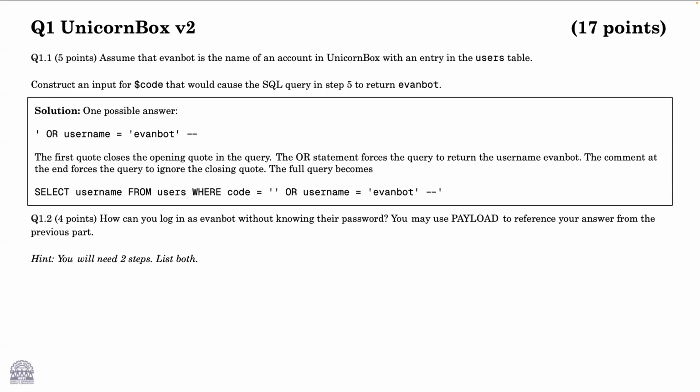I don't know, my answer might be wrong, but I did a quote, semicolon, and then I put select username from users where username is equal to Evanbot, semicolon, and then a comment. So it's basically two queries. Okay, that works. Wait, I'm not sure.